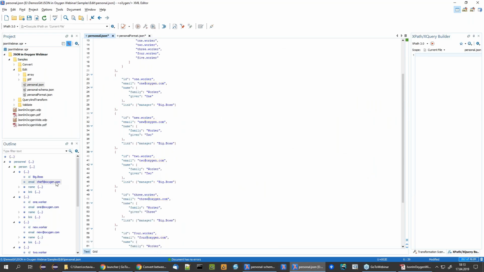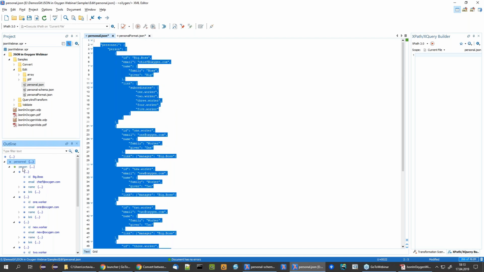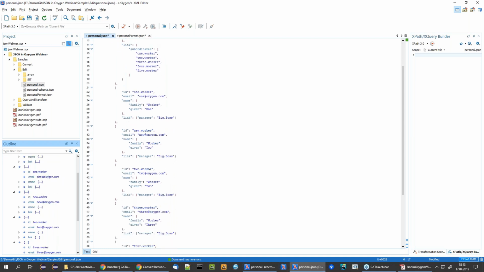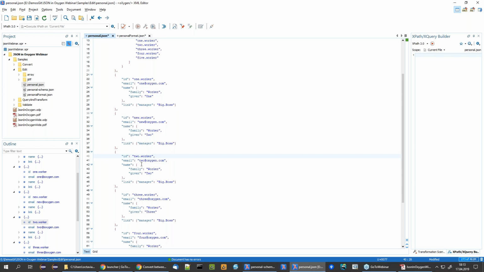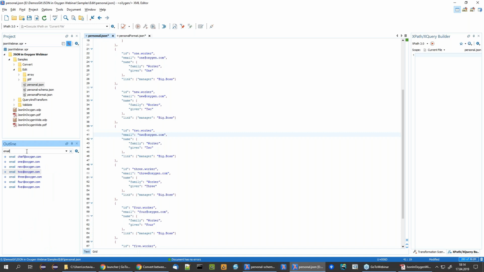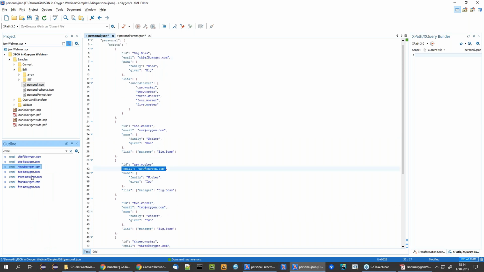Let's see an example here. So this is the outline view on the left, and we see that we have different colors. For the array it is green, and for objects it is blue. Then you can easily select properties from here, and they are selected in the editor, but I can also go and click on some of the properties or values from the JSON, and they will be selected in the outline view. I can search for a property. Let's say I want to find an email, and I'll get all the emails from my document.